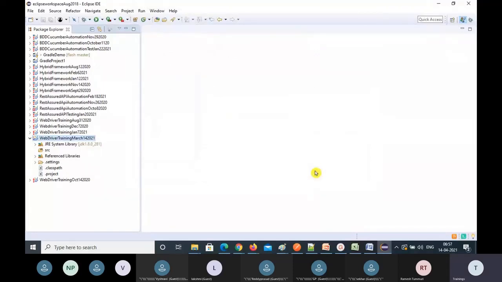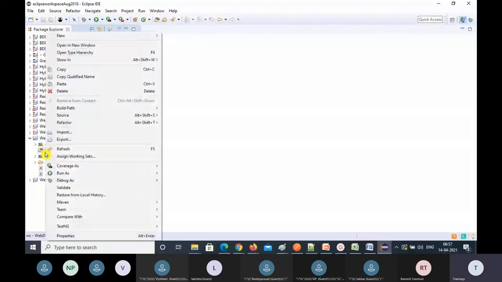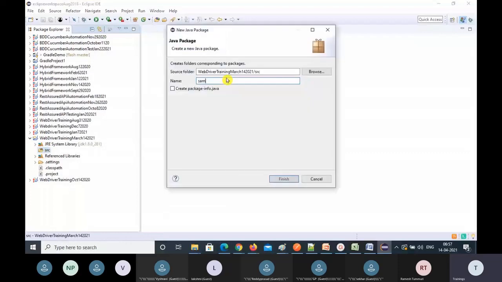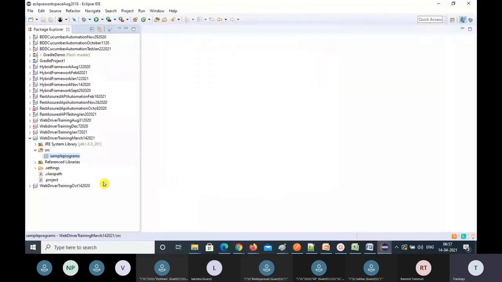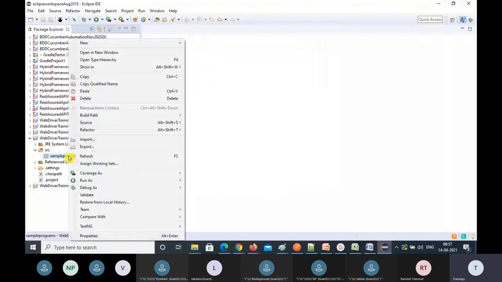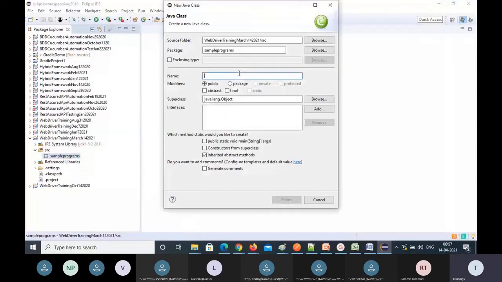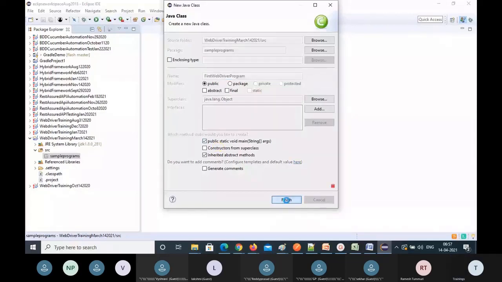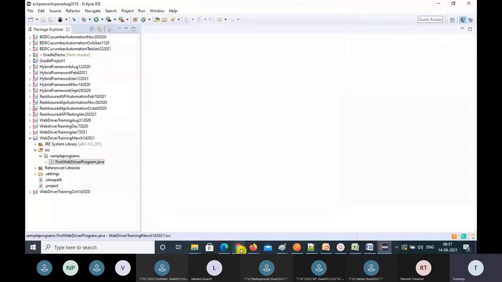Okay, so inside my src folder, I'll create a package first. Let's create a package, New package. Sample programs. Then let's create a new class, New class. So first WebDriver program. Click on the main method. Okay. Click on the main method.